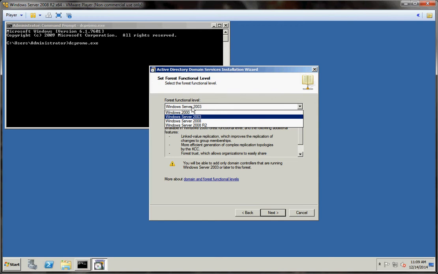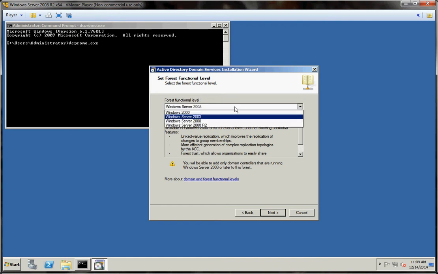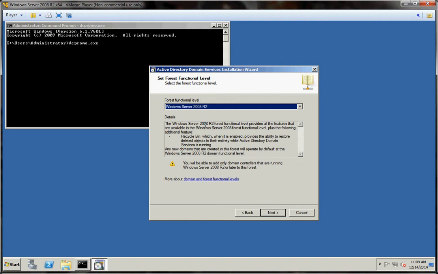Now, this is basically assuming you've got other domains that you're going to add. If you have a 2003 server in your domain or network, you're going to want to select that. However, the highest level that we have is Server 2008. You cannot go down. Once I have this domain controller set as 2008 R2, you cannot have a 2003 domain controller server that talks to this. So you just want to be mindful of that.